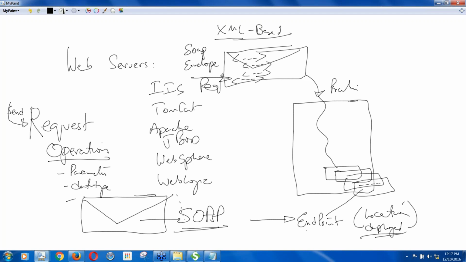And at that endpoint, your web server, which could be anyone from this list, is going to parse, meaning that it is going to open that envelope. Which envelope? That SOAP envelope. And it is going to look inside it.